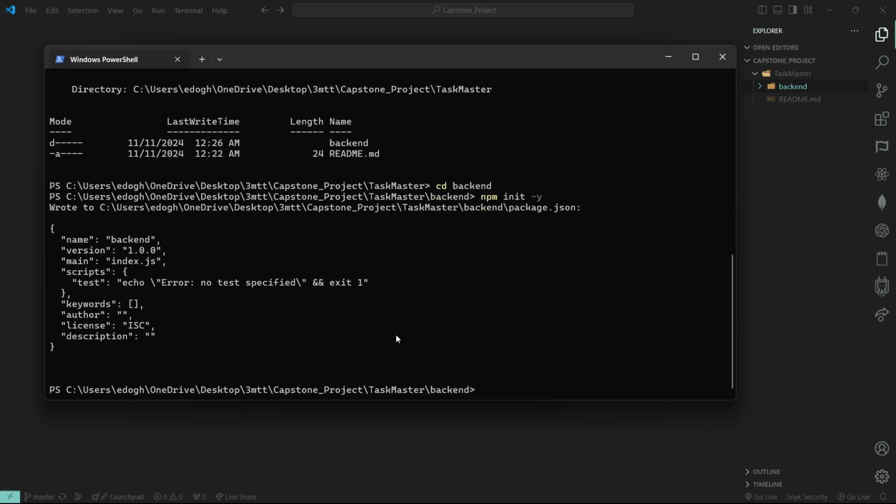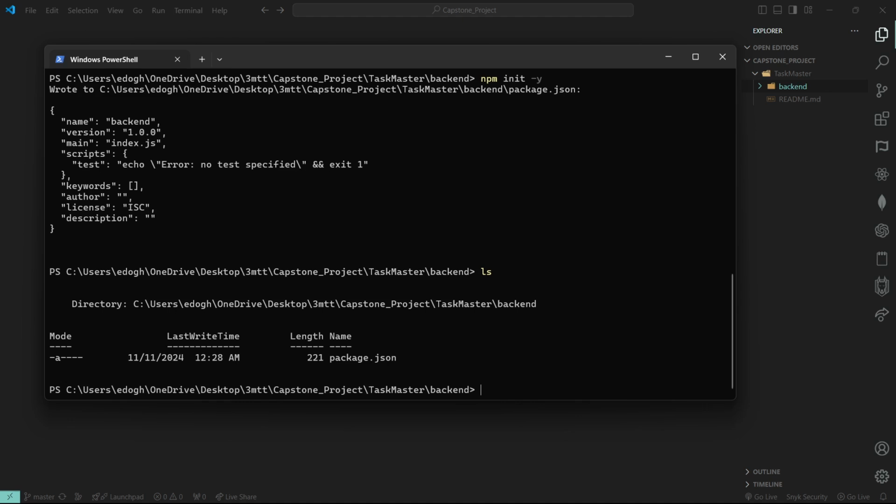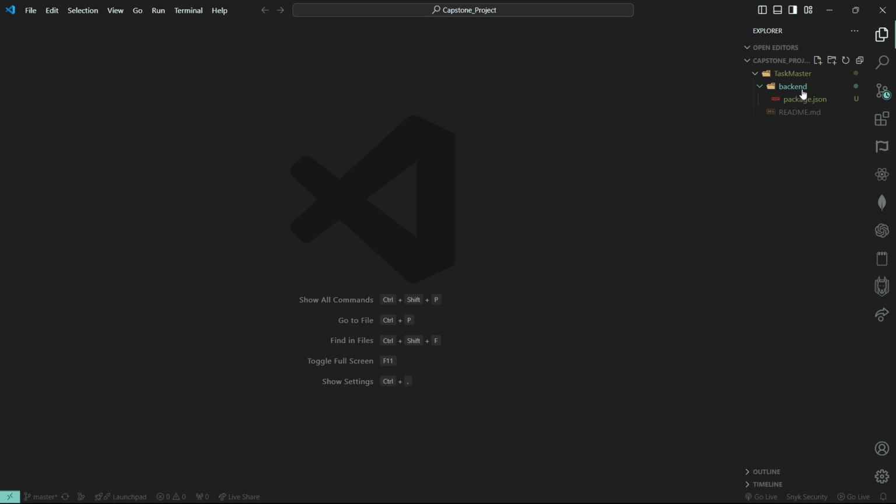All right, so I have this installed and initialized. Let's check ls. So I have the package.json. This is where all our dependencies will be stored. So I have these, the scripts. This is my backend now, right?